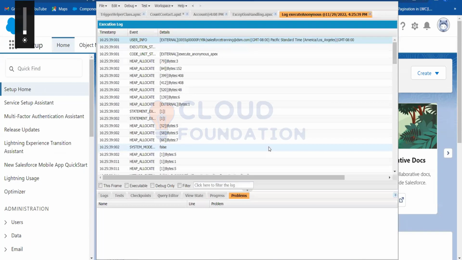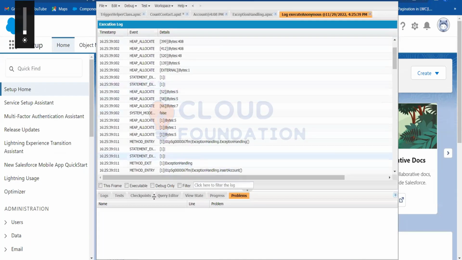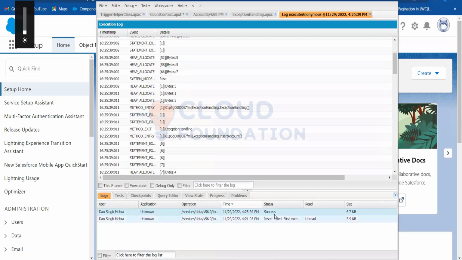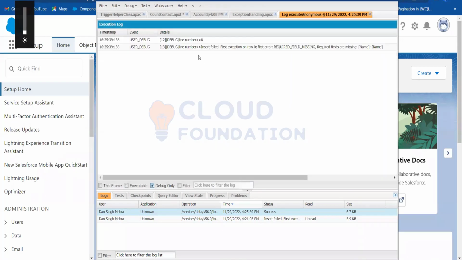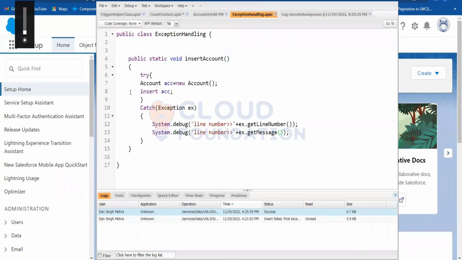it is working properly. It is not breaking my code. We are just getting a log. Success. Before, it was giving me the error, insert failed, and now I'm getting success because I have done error handling. If I debug here, it is giving line number 8. It is saying your line number 8 is breaking. So where is line number 8? Here. This line is breaking.